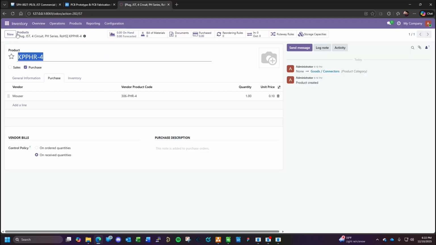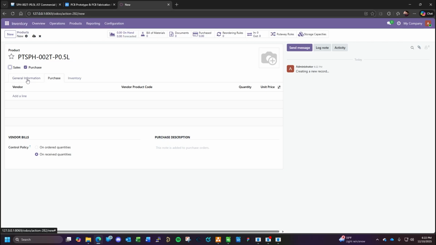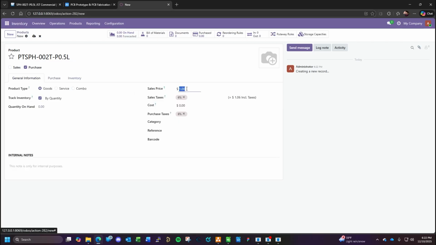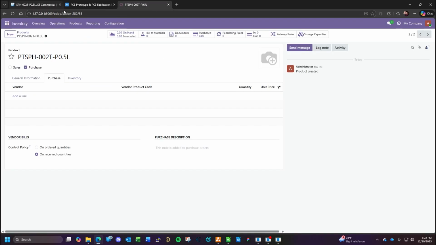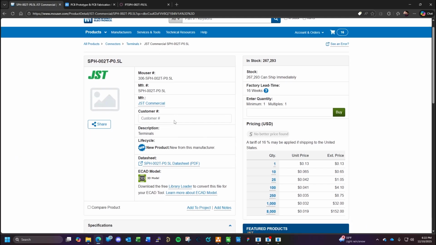So we need to give this guy a new product because it's going to be a trackable inventory item. PT, plug terminal. $0.13. Category, technically connector. How do we want to reference this?